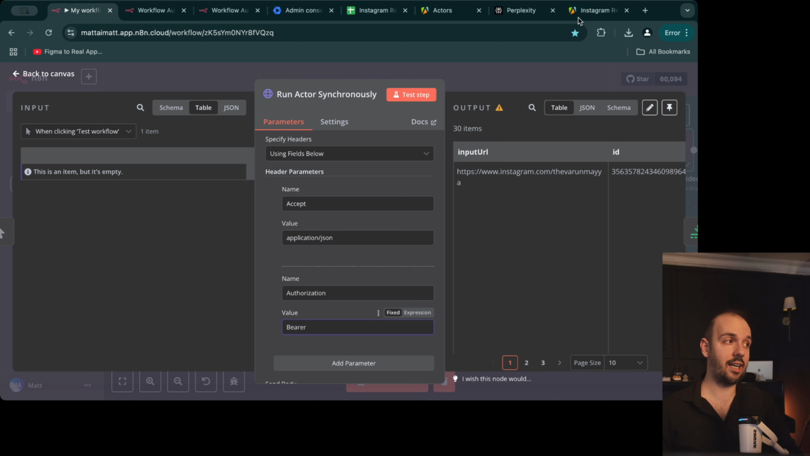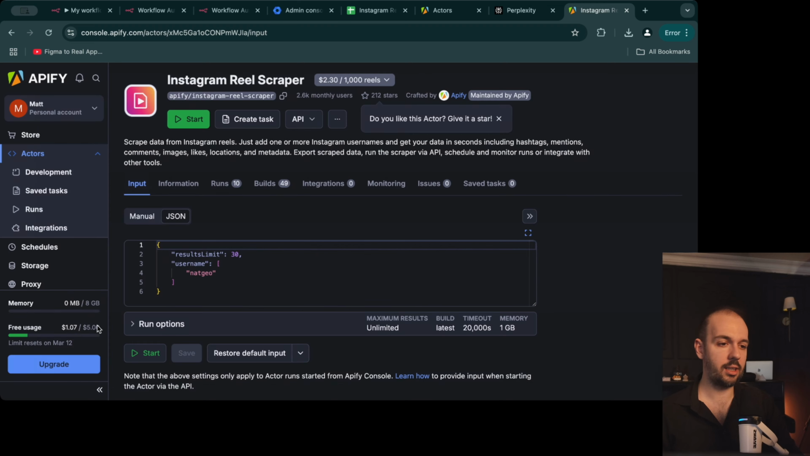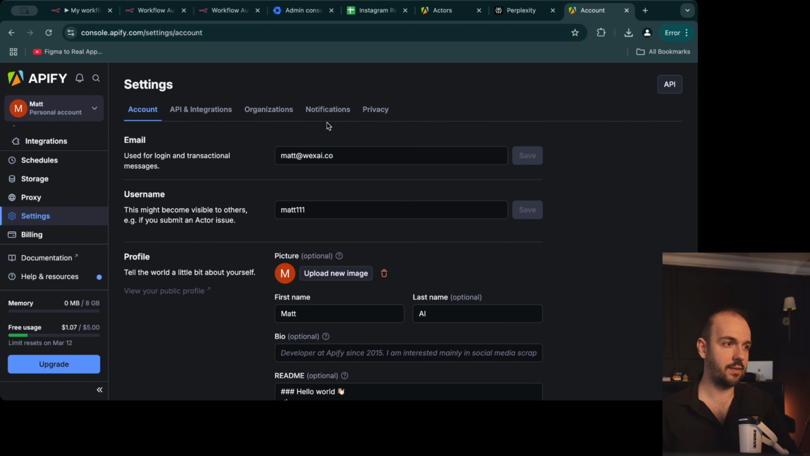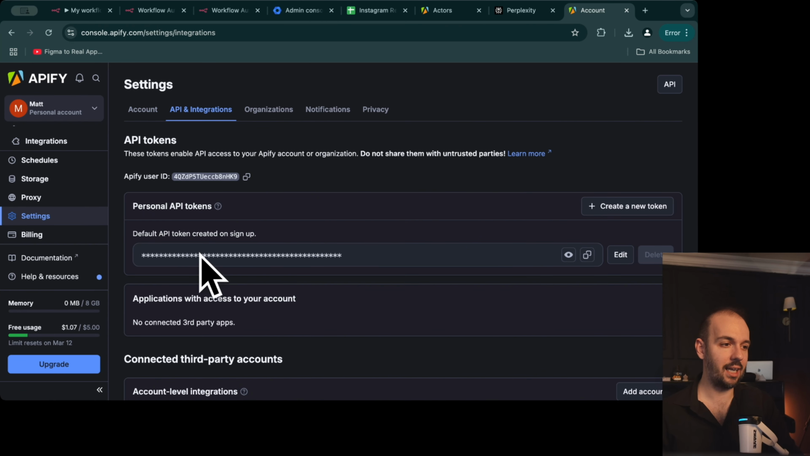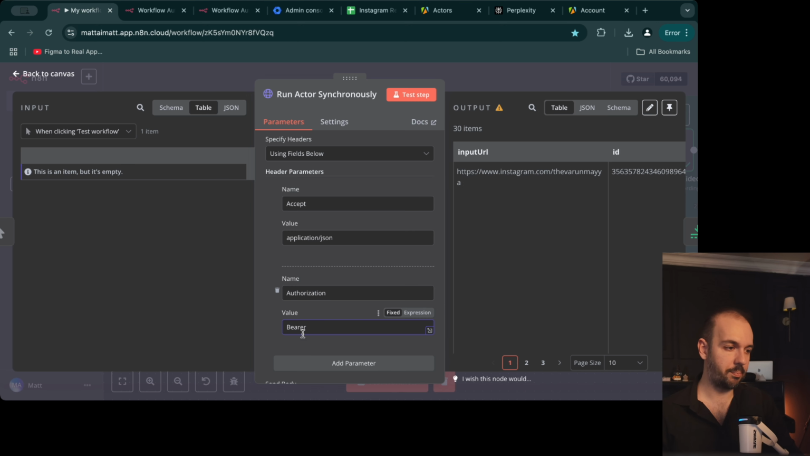Now, how can we get our API key? I will show you this one. You can go back to Apify. There is settings here. When you go to settings, there's API, default API token here. You can copy it from here and you will paste here.